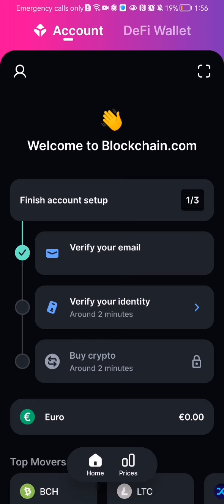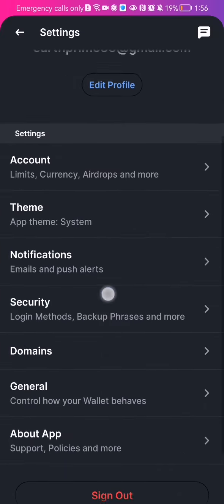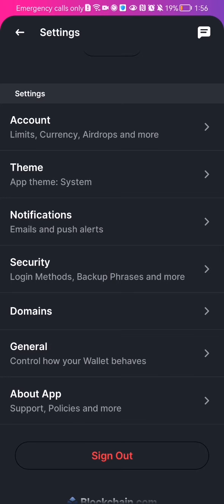The first thing you need to do is enter the app. Once you're done with that and you are in the home page, you should look at the top of your left corner and there you will see your profile. Press on it. And here if you scroll down a little bit in the settings category, you should select the fourth option, which is security.